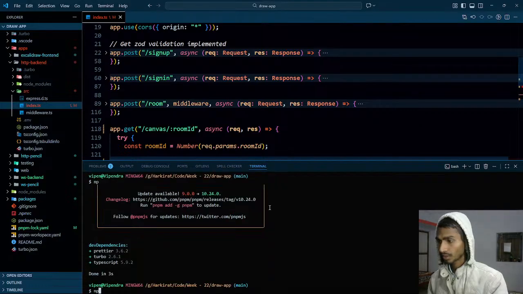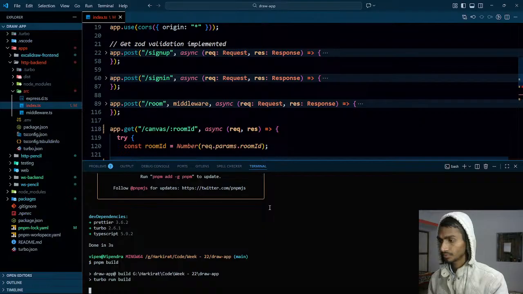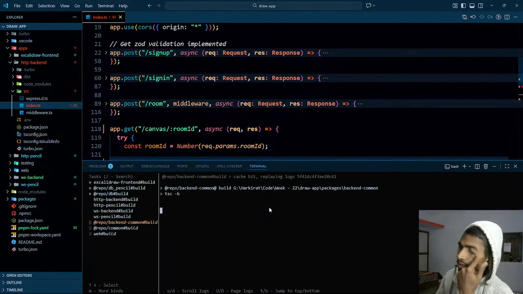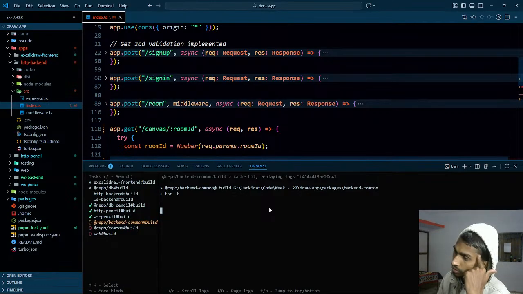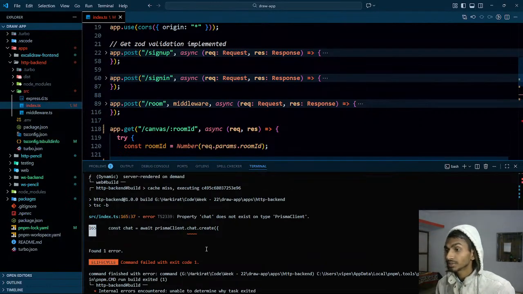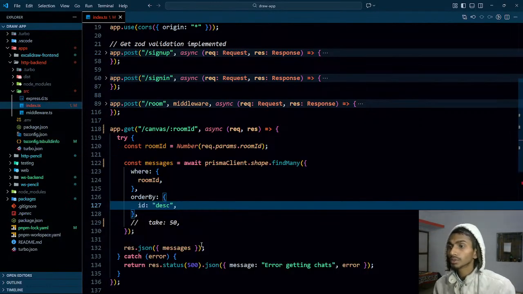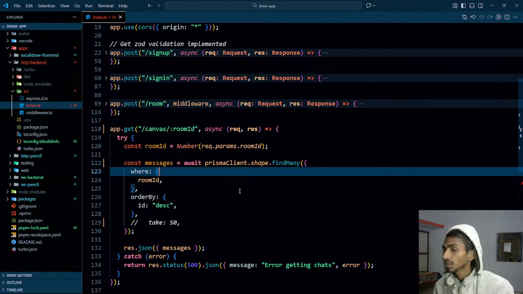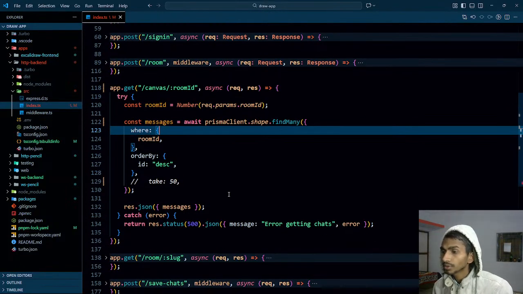Okay, pnpm build it. I will face errors while building it, there's a high possibility of it. Yeah, knew that. Checks. So it's time to, yeah, shape is done. Where else do I have chats?